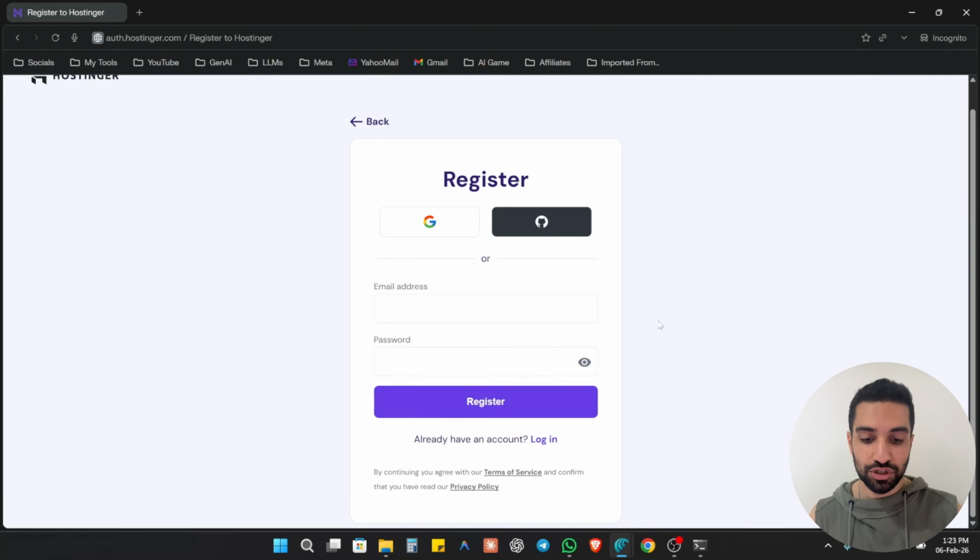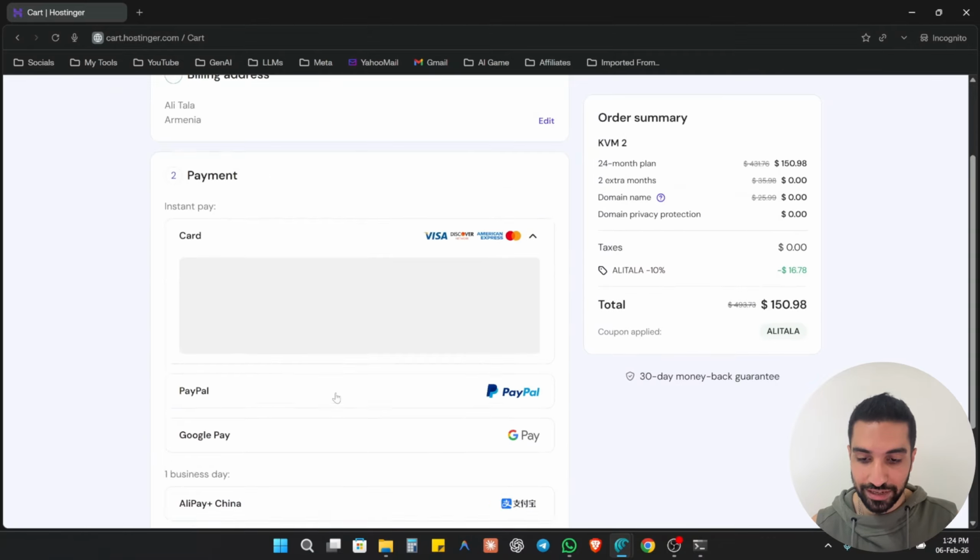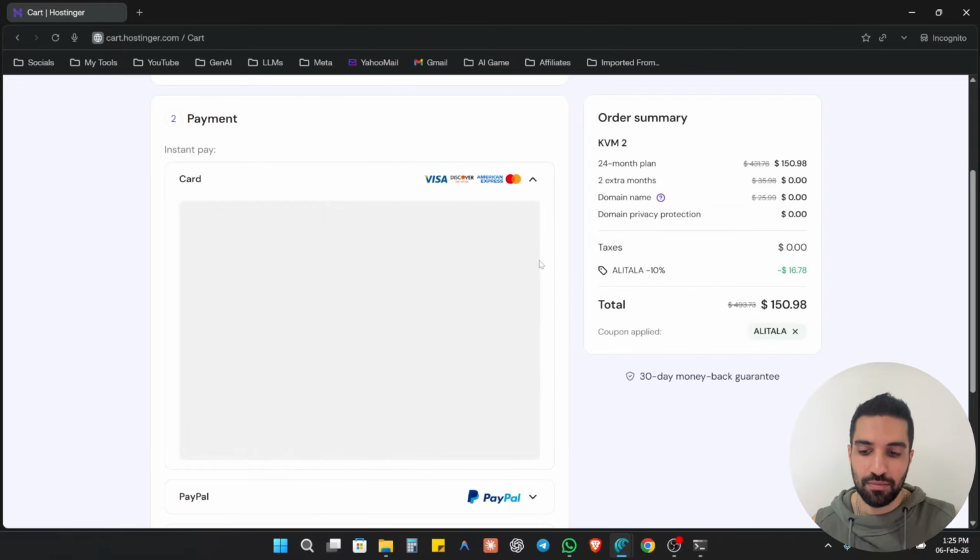Once you click continue, it will take you to this page. You need to create your account. You can use email and password, or you can use your Gmail and GitHub account. So go ahead, register and create your account. After that, here we need to fill out a form to give our information: address, name and phone number. Go ahead and do that, then click continue, and here we need to choose a payment method. Go ahead and do that, and then click submit payment, and once it is done, Hostinger will create your virtual private server and install OpenClaw inside it.